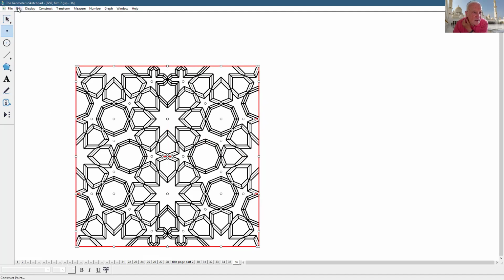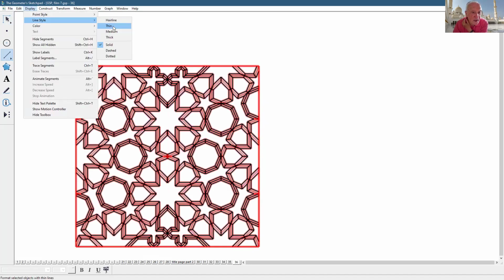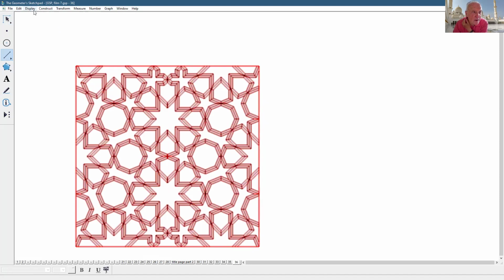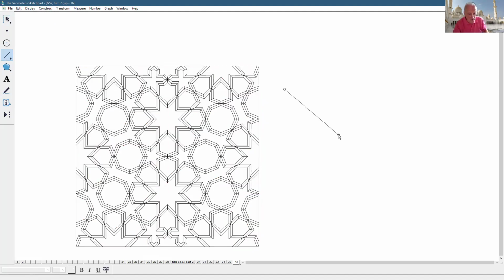First, edit, select all points, display, hide points. Then segments, edit, select all segments, display line style thin, and display color black. Okay, so this is what I had. I had some segments red, some segments black. It doesn't really matter. I got perfectly what I wanted to have.